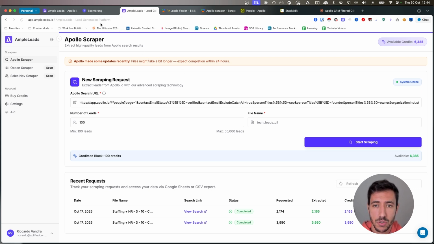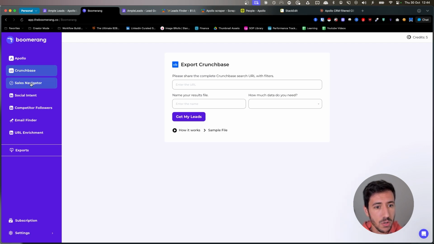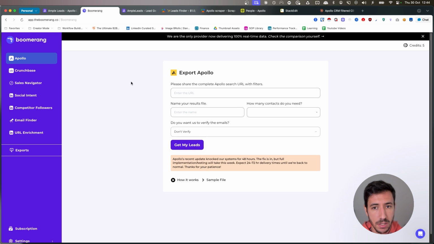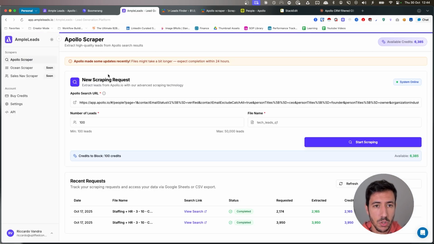The last option that I have for you is a tool called Boomerang. This is another tool. Over here, they also have a lot of different possibilities that you can use, and it works in essentially the same way. Over here, you add the URL, you add the results file, you add how many contacts you need, and then you click on Get My Leads. Personally, the one that I would suggest you to use is Ample Leads.